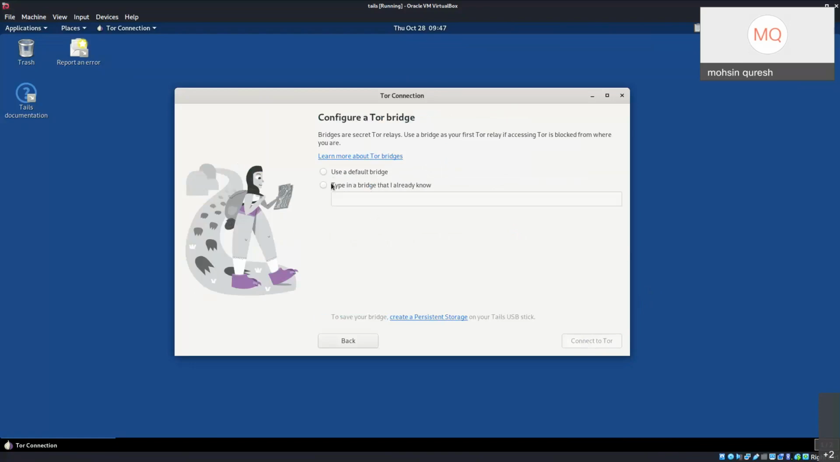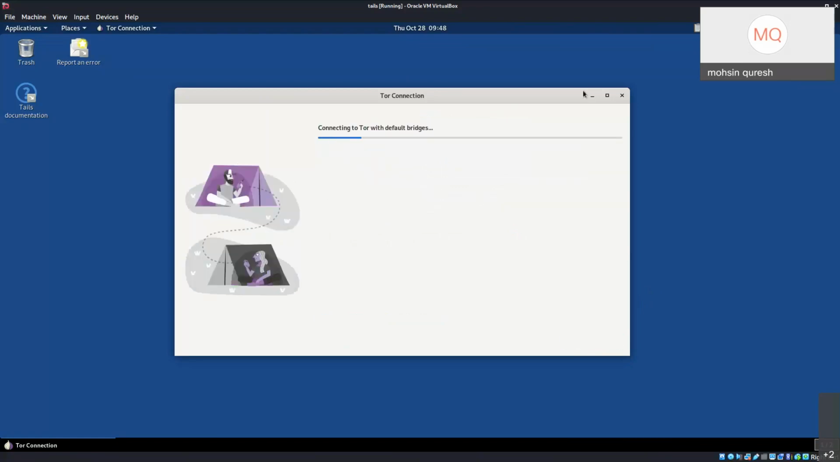After connecting, we have two more options. One is to use the default bridge, and the other is to type in a bridge. I don't know what the bridge to try is, so I just use the default bridge and connect. As you can see here, it is trying the connection, and this is the logo of Tor. This one.